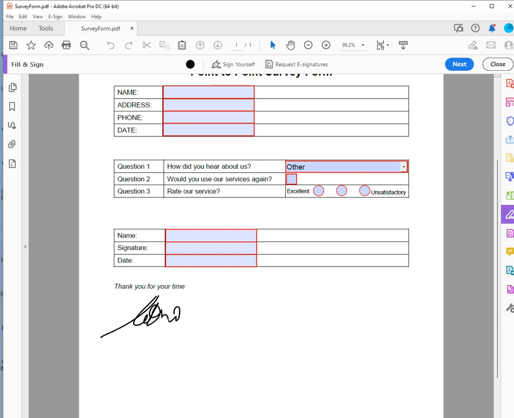Excellent. And it remembers that. So now it's got a memory of my signature. I can also add my initials if I wanted to. I can also delete my signature if I wanted to and update it. So I've actually added my own signature and I want to save the form again. So save. All right.